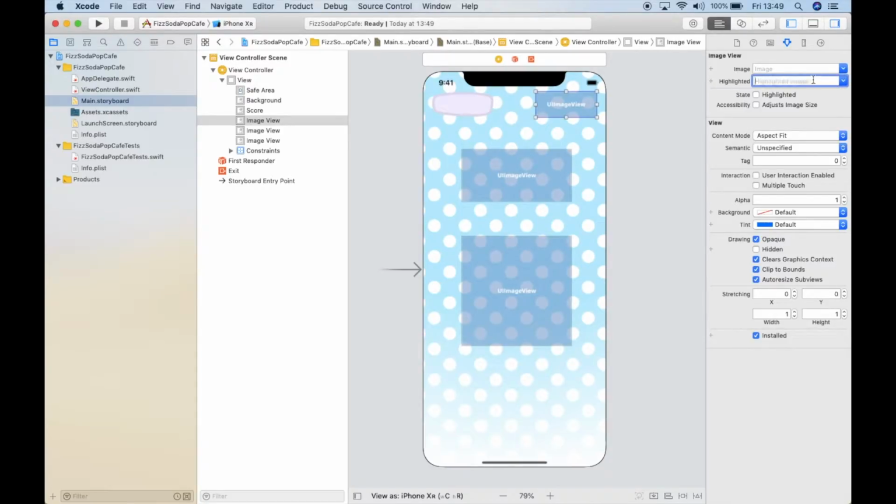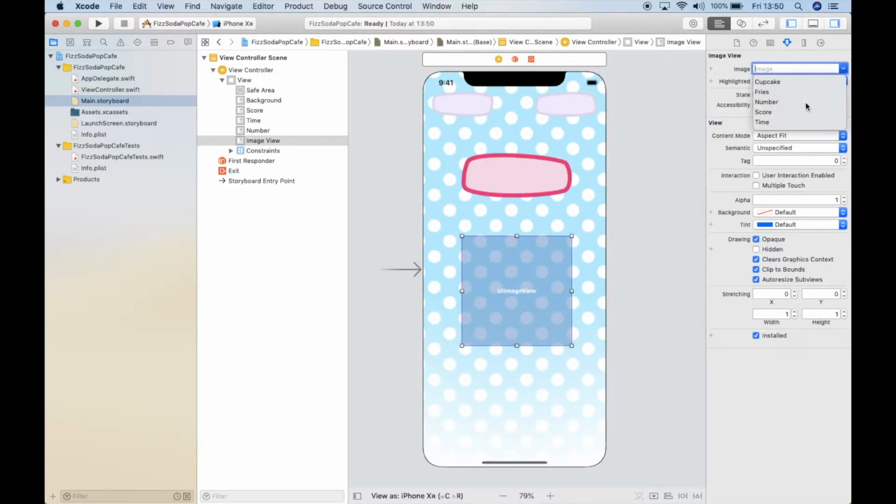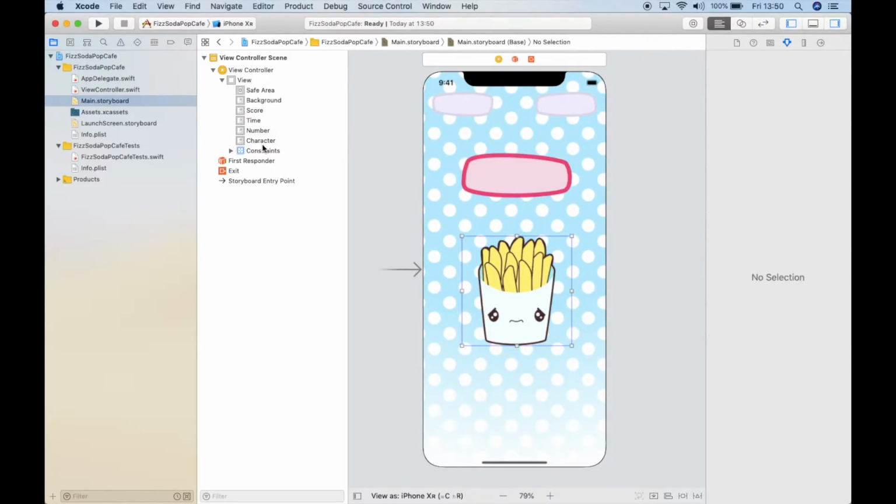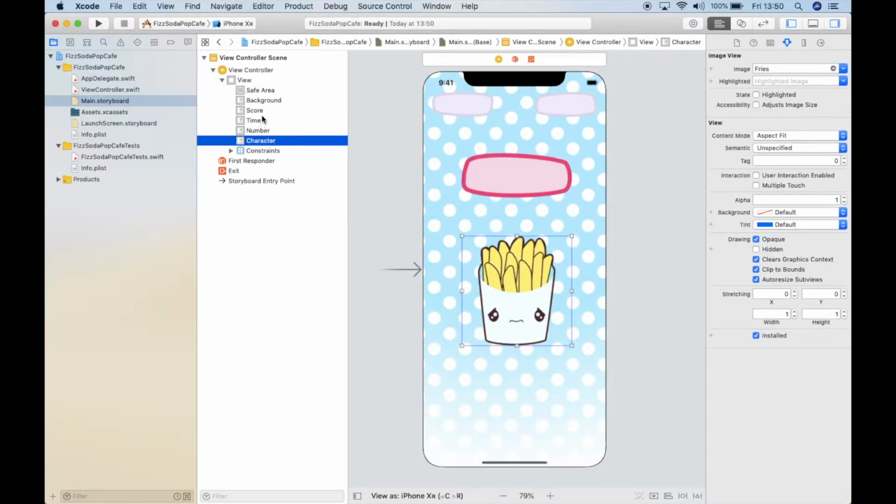Time. This one is going to be the number. And this here is just going to be some image. It says fries, but I'm actually just going to rename it to character. And I'll be changing that. I mean, the final names of these I'll definitely solidify once I start actually calling these out in the view controller. But for right now, this is just to help me organize things.